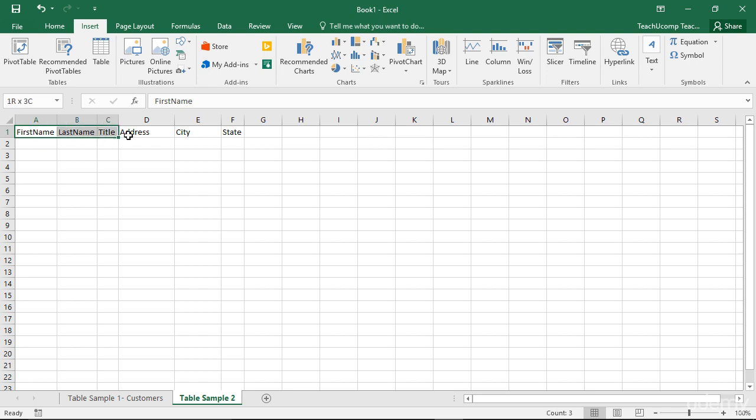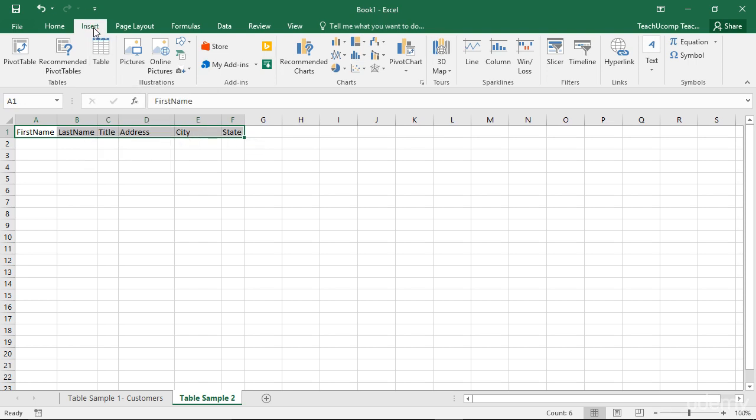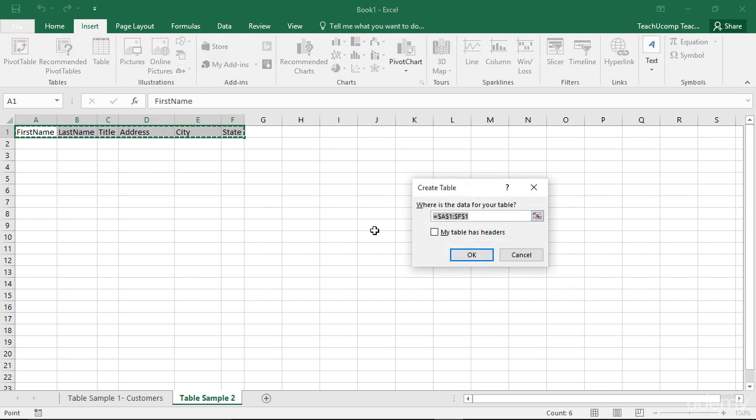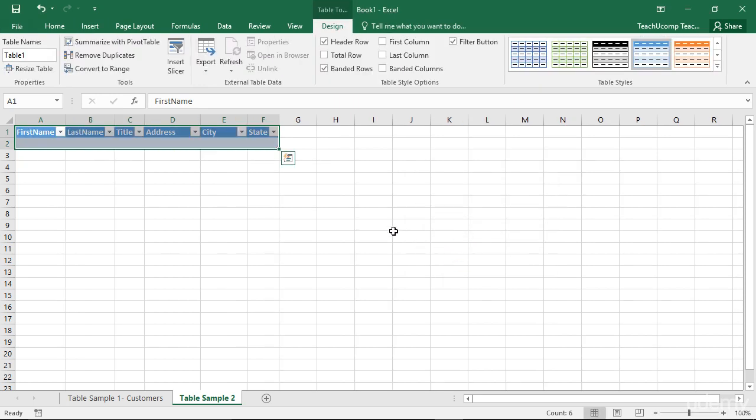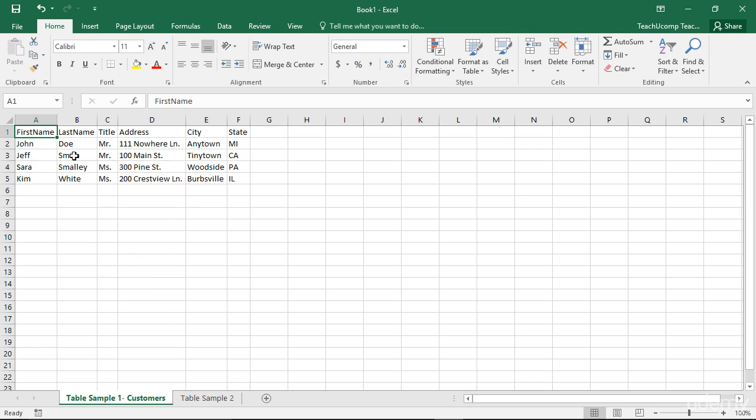To do this, select the cells within the header row, and then click the Table button that appears in the Tables button group on the Insert tab in the ribbon. In the Create Table dialog box that appears, you will see the reference to the selected cells appear in the Where is the data for your table text box. Check the My Table Has Headers checkbox and then click the OK button. This will then create the table area within the worksheet and add a new row into which you can enter your first table record.